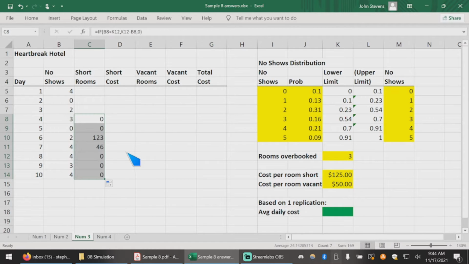However, that's not going to work because I did not fix the room overbooked cell, this pink one. So I can easily spot that, go back, fix it, try again, recalculate a few times. So you see here, when I have a lot of no-shows, there's nothing short. But when I have a few no-shows, yeah, I'm short a few rooms, and that's going to be my cost.